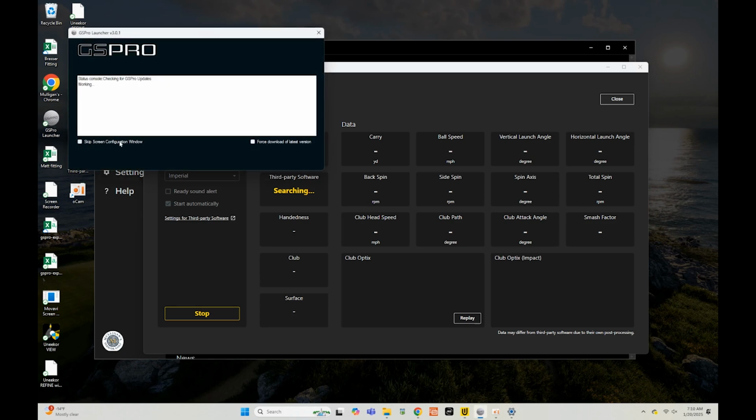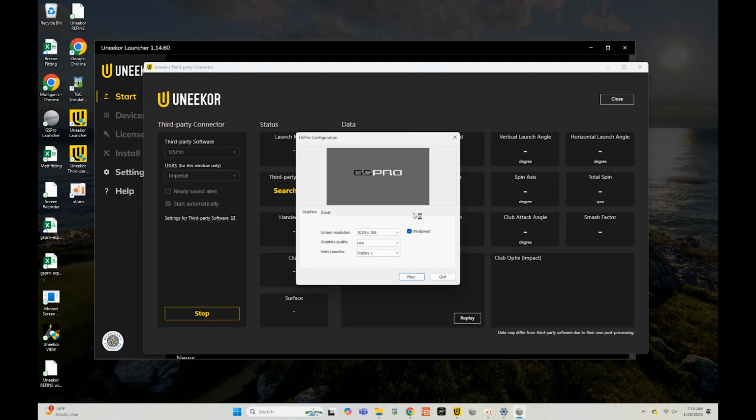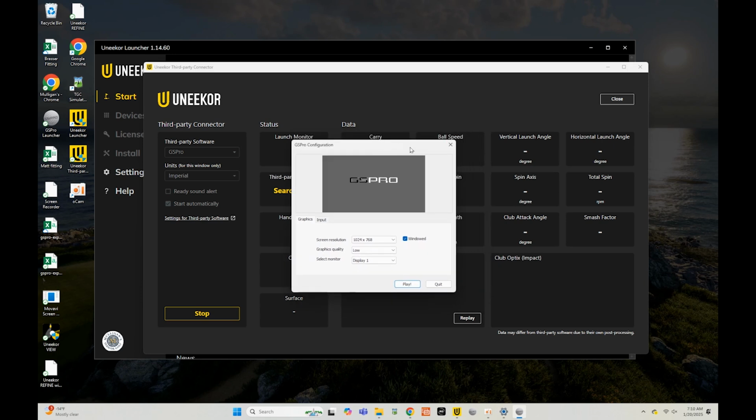Once we open GSPro, we're going to make sure that this box here is unchecked. You're going to have to be quick with this because it only takes a couple seconds for that to load. Now, if this is defaulted to windowed, that means that your screen is going to be small like this. It's literally going to be in a window. We want to make sure that we uncheck this, and we want this to be the highest resolution possible.